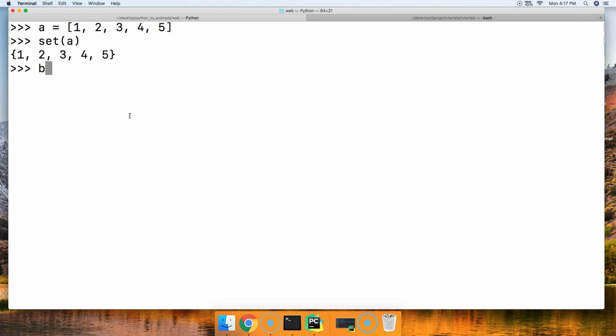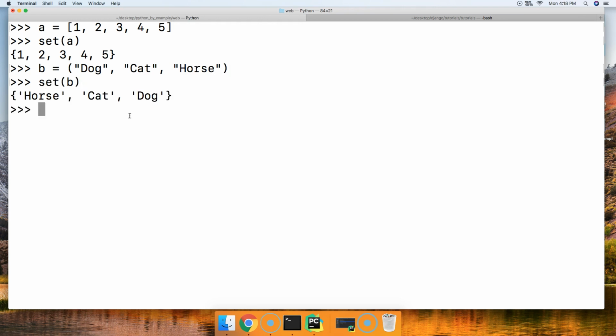All right, let's take a look at another example. Let's do a tuple this time, and this tuple is going to contain some animals: dog, cat, and horse. So there's our tuple of animals. We can call set and pass B as the argument, and we get horse, cat, dog. Pretty cool, right? How about a string?